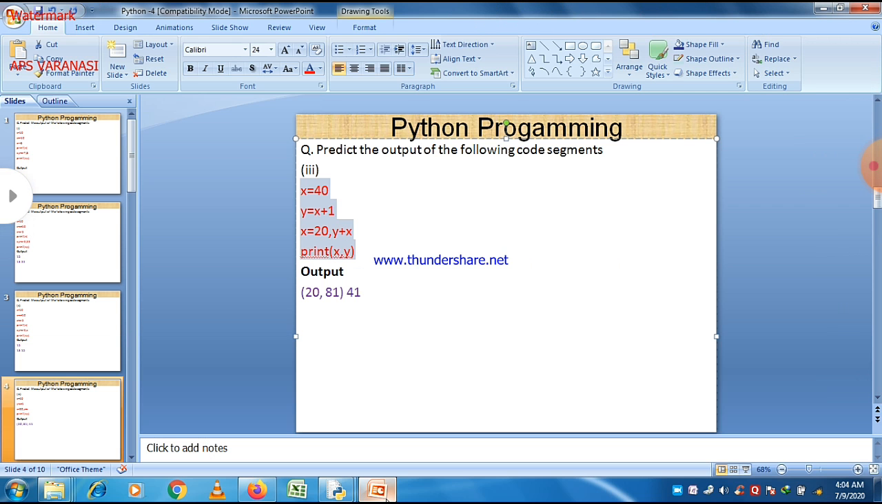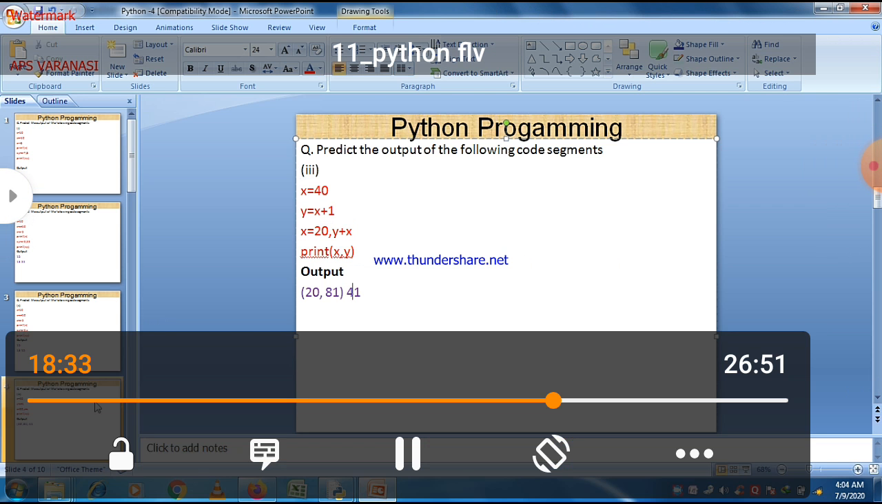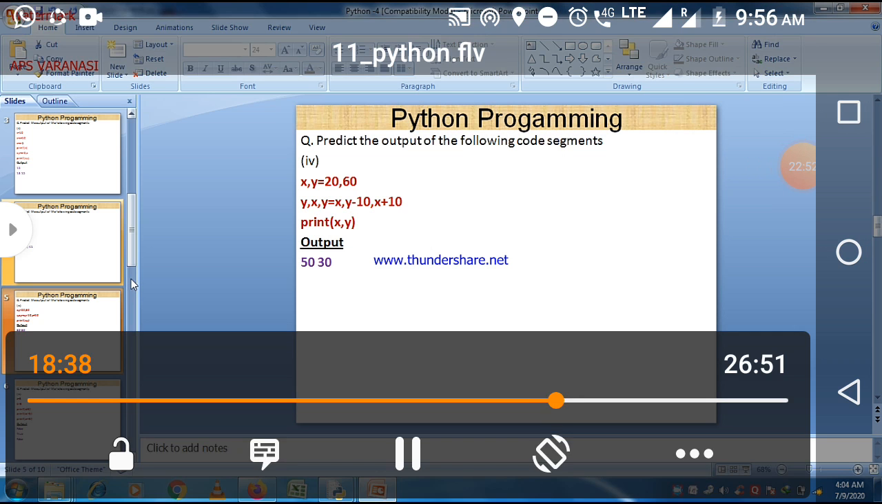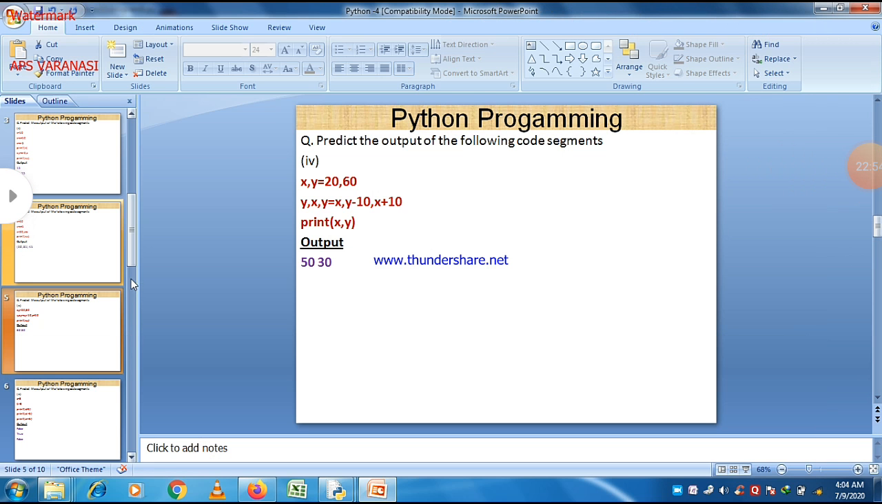And as far as y is concerned, there is only a single assignment, so only a single value will be reflected, which is 41 in this case. So that is the output of this program, 20 81 and 41. 50 comma 30 is the final answer. No, this is the answer of another question. Now this is the next question.